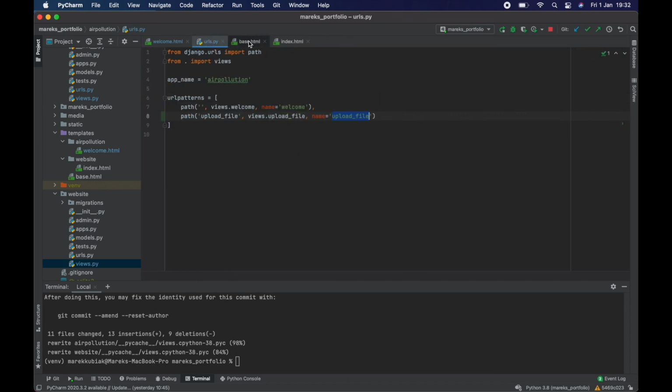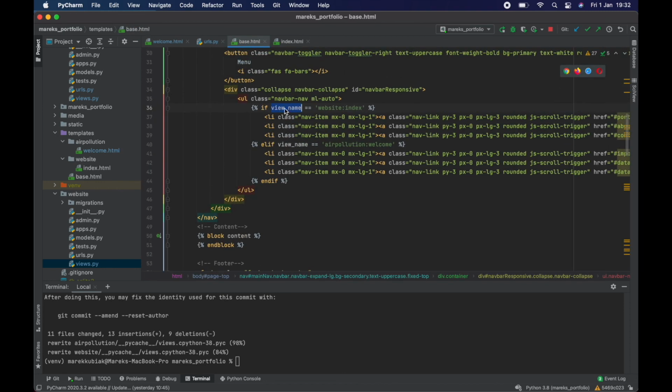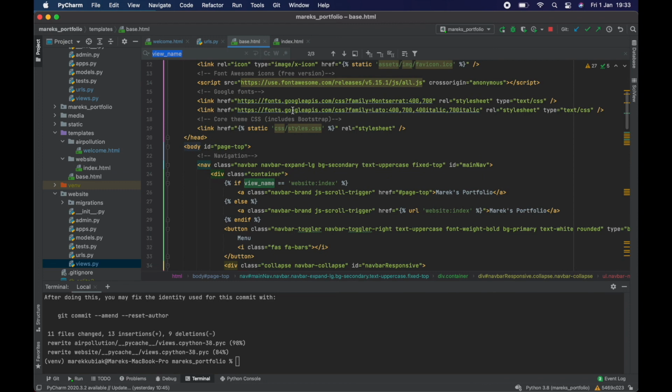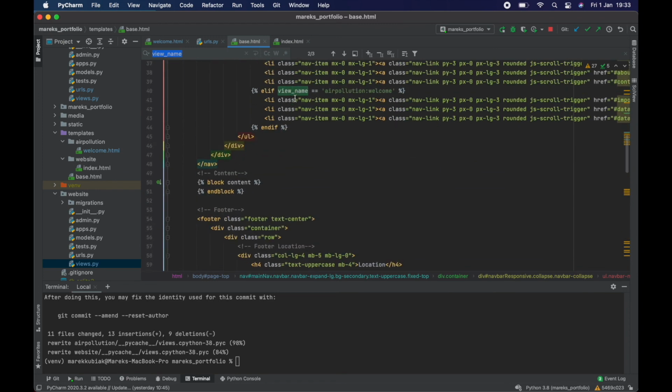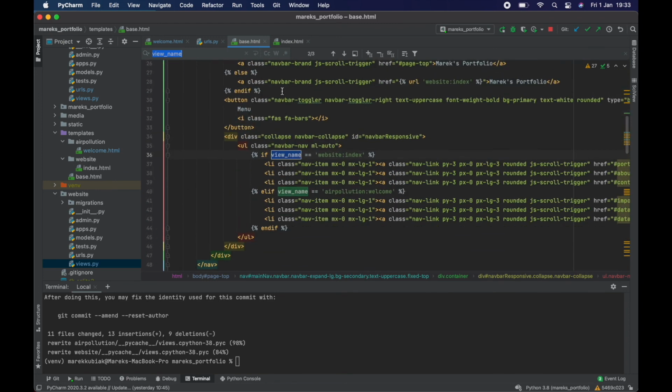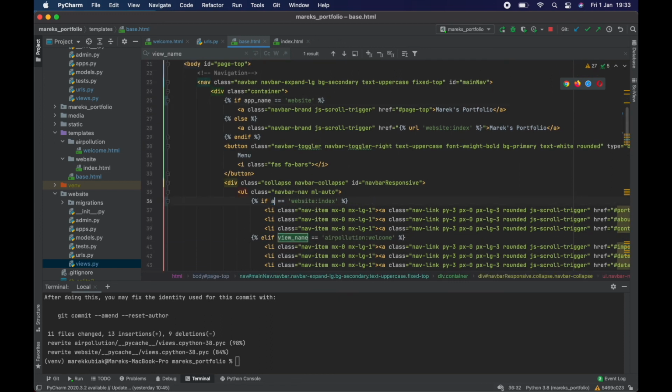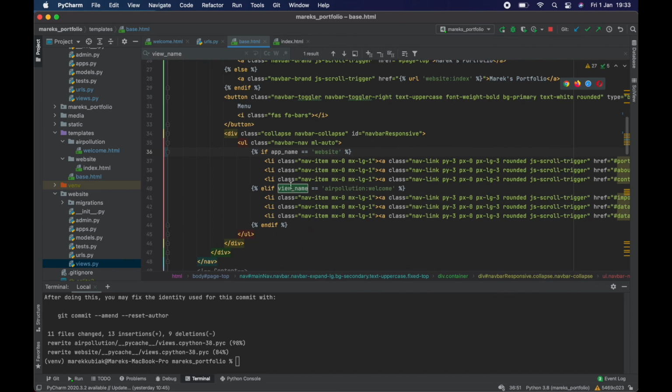Now we need to change it in base HTML as well. So instead of view name, let's have a look where view name appears. We have view name here, what else? Here, and that's it. You see that green highlight here, here, and here. So we need to change this to app name, and we don't specify view name anymore, just the website in here, app name and website. And in here we go and change it to app name, and app name is supposed to be air pollution.